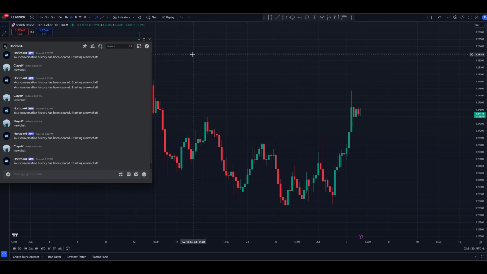Got HorizonAI loaded up on Discord here. I've cleared all the conversation history using this new chat command. So to start things off, let's start with the market structure, specifically the break of structure and change of character. So I'm going to put in my first prompt and we'll see what HorizonAI says back.